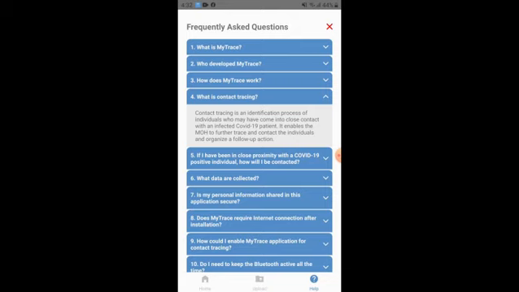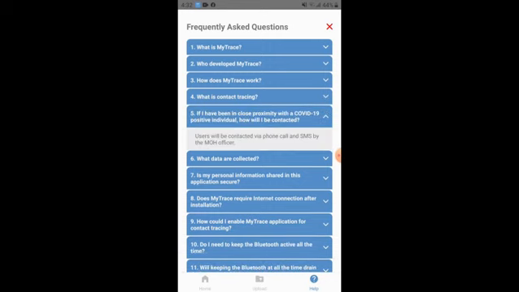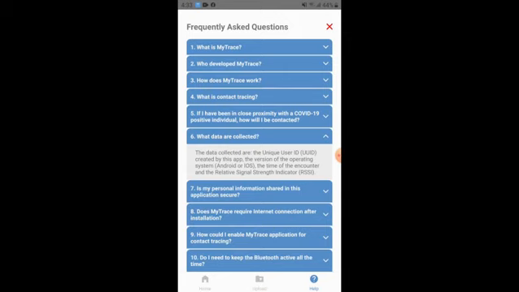Number 5, if I have been in close proximity with a COVID-19 positive individual, how will I be contacted? The user will be contacted via phone call and SMS by the Ministry of Health officer. Number 6, what data are collected? The data collected are the unique user ID created by this app, the version of operating system, Android or iOS, the time of encounter, and the relative signal strength indicator.